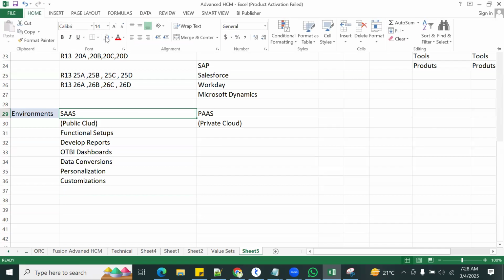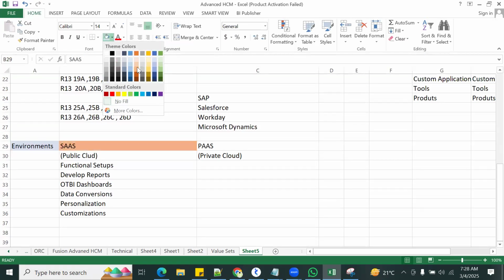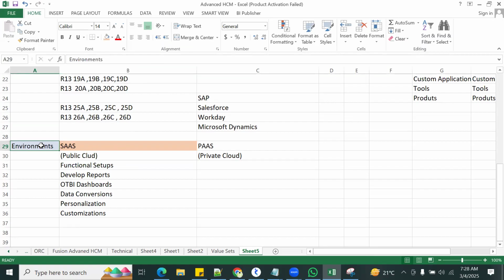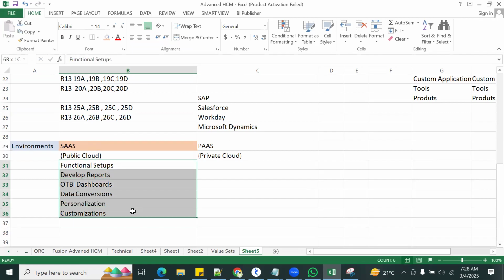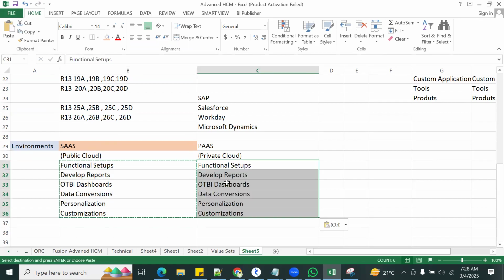So what is meant by SaaS? It is one of the environments. Within the cloud, there will be two types of servers: one is a public server, another one is a private server. Public server or public cloud, both are the same: the same server will be allocated for multiple customers, meaning the same application is shared across the clients. When it comes to the PaaS model, it's a dedicated server.